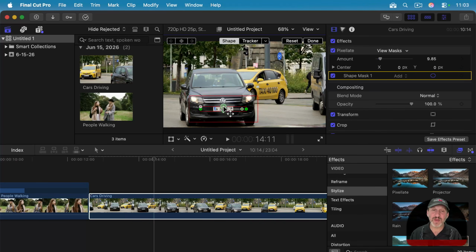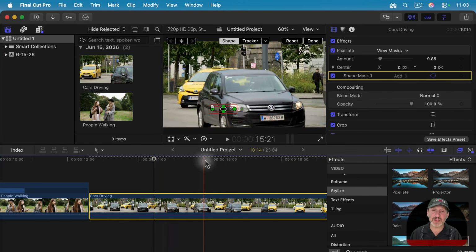Now let's make it fit pretty tightly to the license plate like that. Let's grab the outer area there. It's a little tricky. You got to get it to be white there, and we can have it not drop off as much or not drop off at all like that. And now we've got that, but it's not following it.